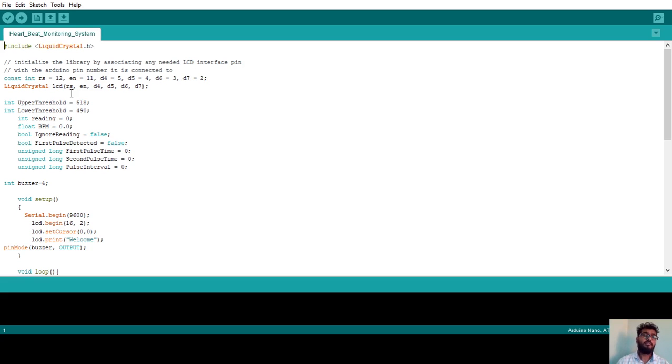After that, we'll create an object of this LiquidCrystal library. So LiquidCrystal lcd, and for that we have to pass these variables for the pins connected: rs, en, d4, d5, d6, d7 I am passing here. So this will initialize this LCD display.